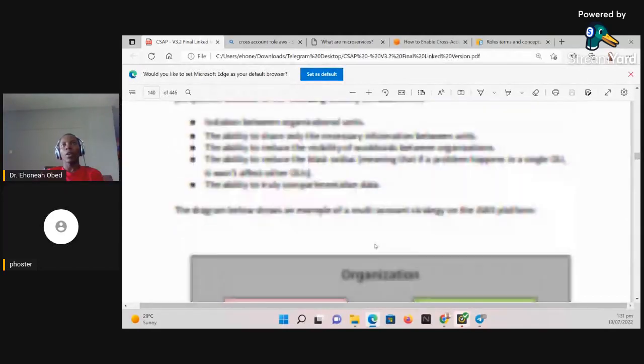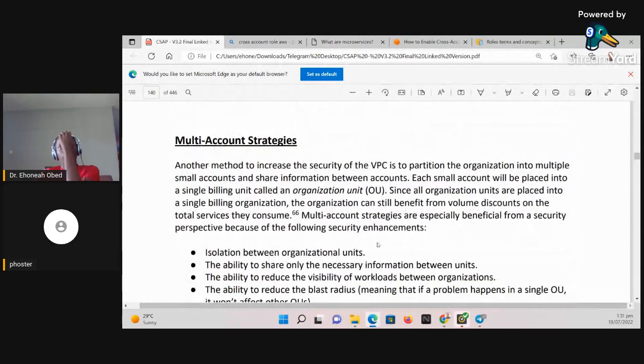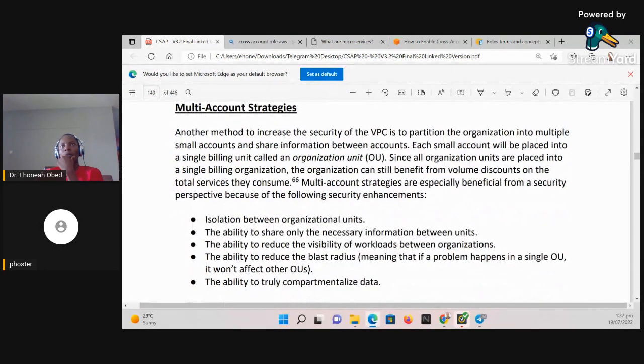So that's another form of security. How does it offer security? Is it the billing? Because I know that the billing is one advantage. The billing aspect is what I know. Okay, so I think they are given because of the following security enhancements. So there's isolation between organizational units, the ability to share only necessary information between units. It makes sense. It makes separation of powers sense.